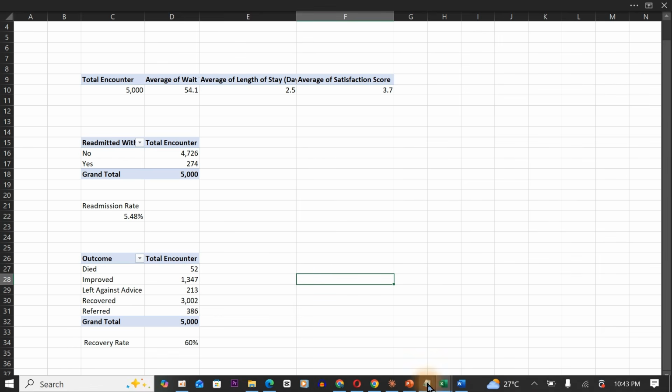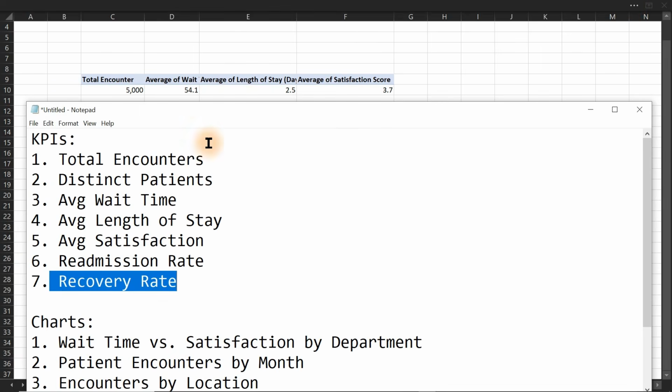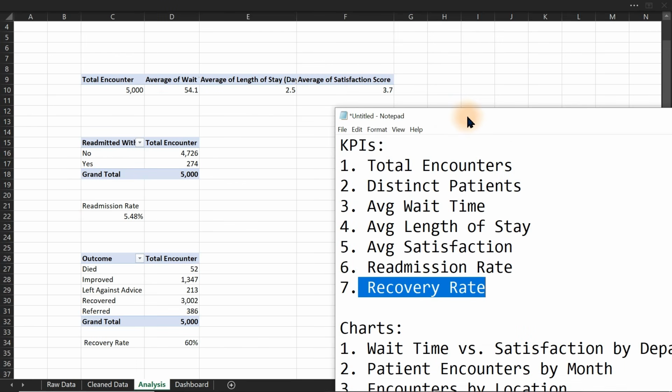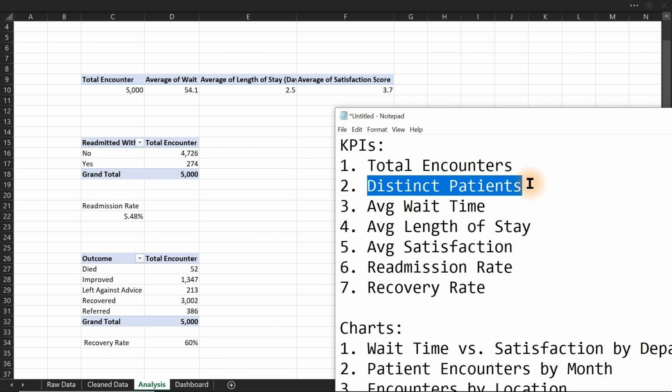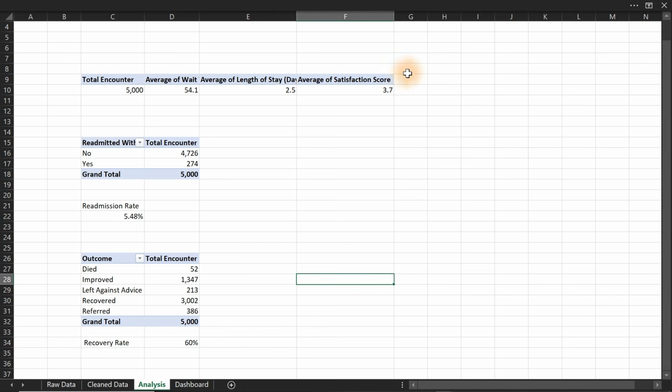Let's go over here. Let's minimize this. Let's bring this over here. 1, 2, 3, 4, 5, 6. So which one is the 7th one? Recovery, we have done that. Readmission rate, we have done that. And average length of stay, we have done that. So distinct patients here, we have not done it. This is the only KPI left.